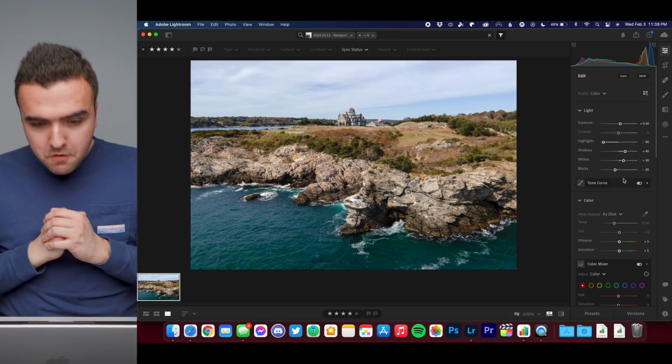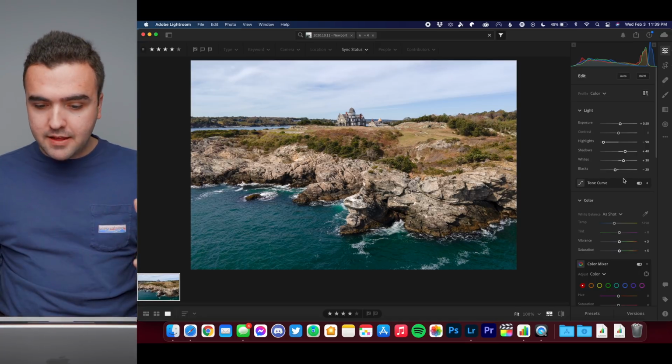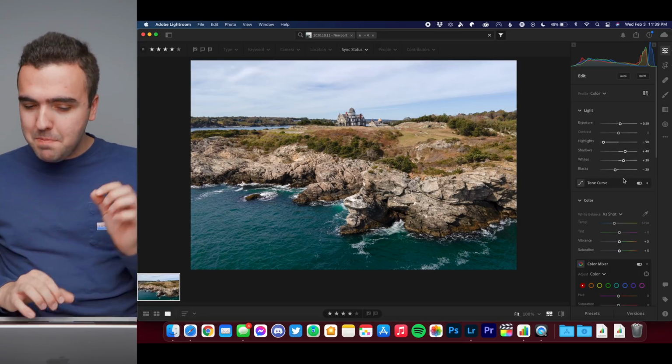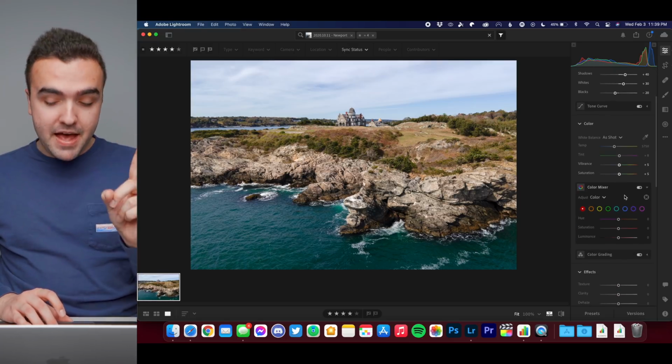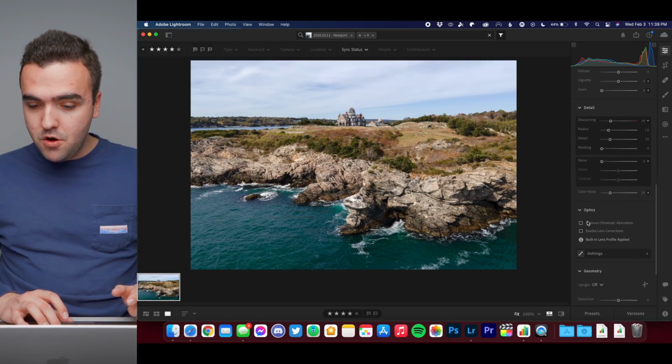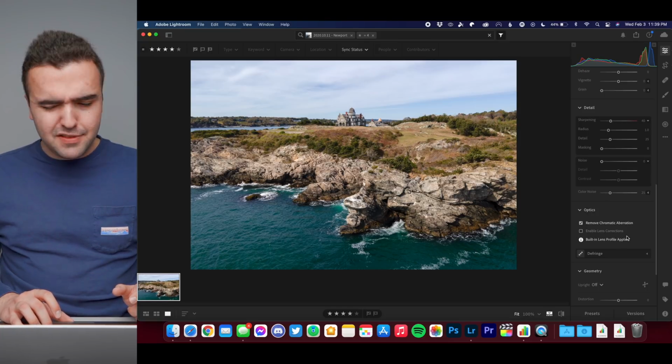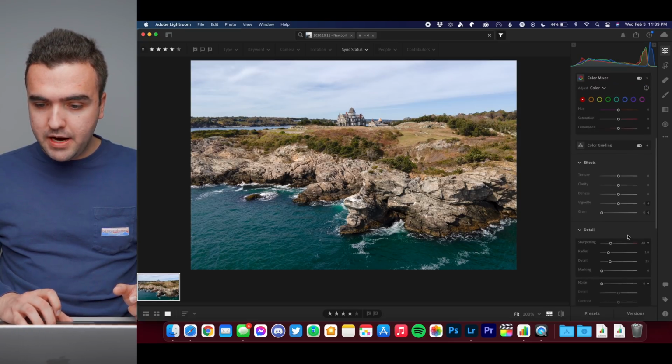Okay, so from here, I think that the white balance right out of the camera was nailed pretty well. We might come back and change that a little bit, but now I'm going to focus on individual colors. Actually, first, I'm just going to jump down, remove chromatic aberration. I don't think it really needs a lens correction. It's pretty good right out of the gate.